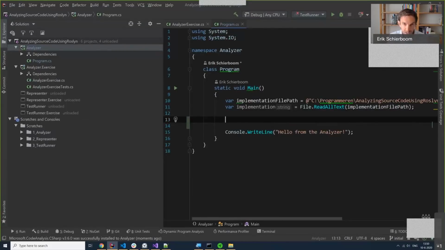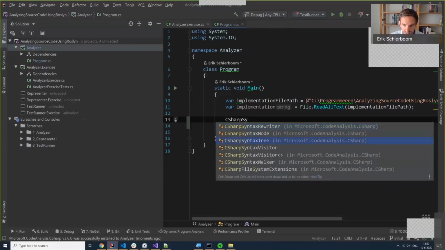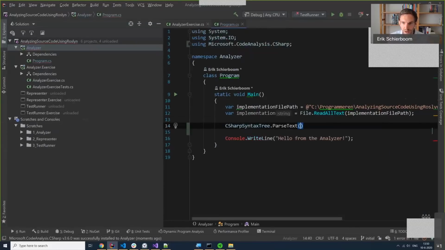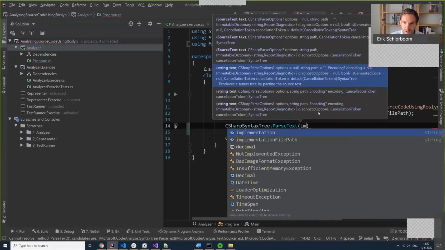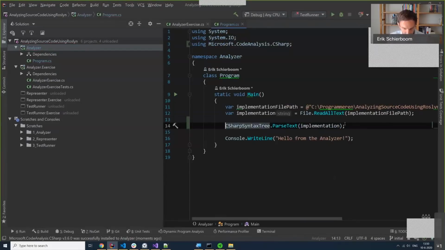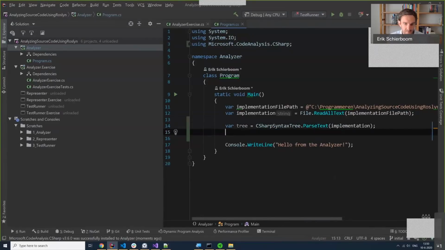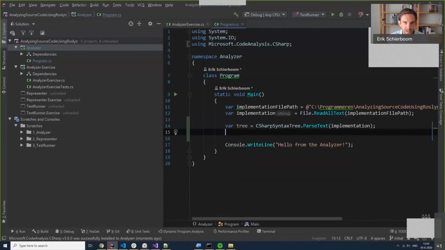So the way that you do that is you do CSharpSyntaxTree.ParseText, and then you can parse it. Yeah, there are many overloads, but for now we'll just parse the text that we had already stubbed, and this will return a syntax tree. So we'll call that tree. The tree itself is nice and it has lots of properties, but we are mostly interested in the tree nodes because the tree nodes contain the actual source code structure.